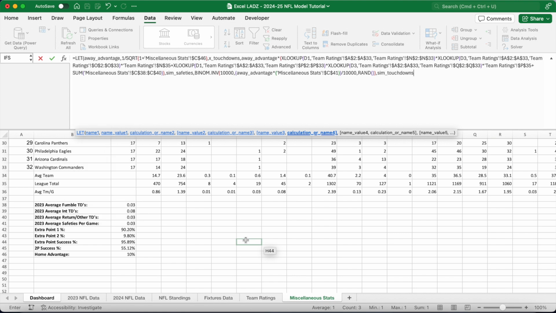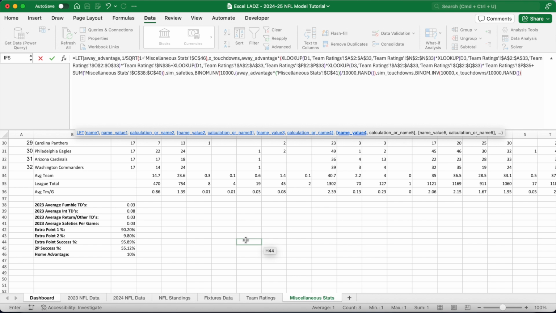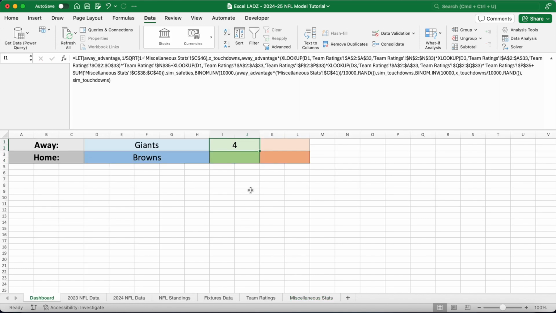So the next name is going to be sim_touchdowns, where I'm going to use the expected touchdowns figure to get a simulated result using the binomial distribution. So again, binom.inv, 10,000 trials, probability of success is equal to expected touchdowns divided by 10,000, and then to randomize this, use the rand function as the alpha. Close the bracket there, comma, the next name is going to be simulated touchdowns, so we can test it.